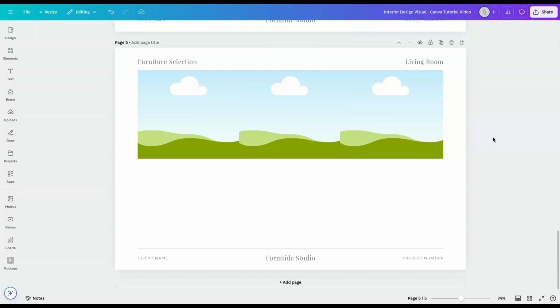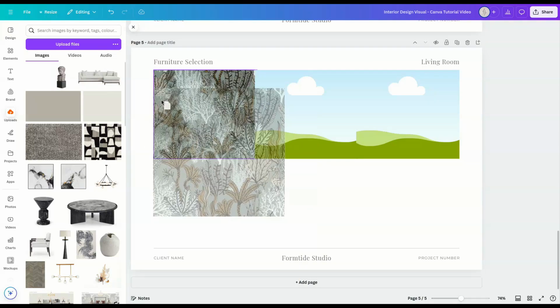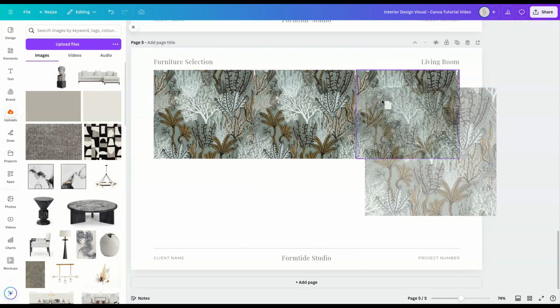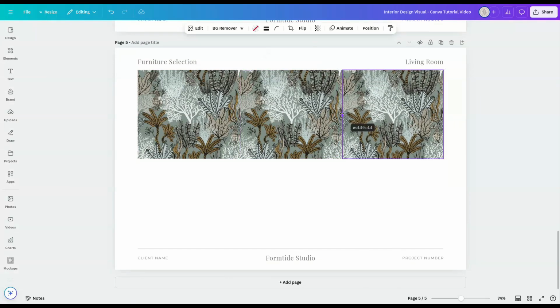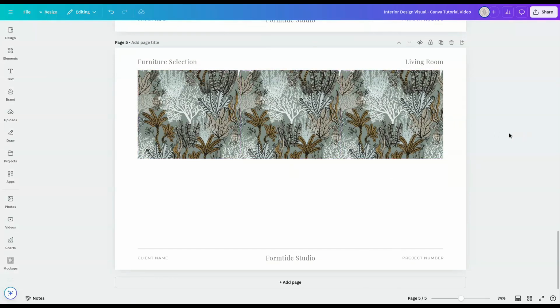Why do I split the wall in three parts? This is because if I insert a patterned wallpaper, and if it was just one elongated frame, Canva would distort the pattern, leaving it way too large. In this case, I can control the pattern size better.